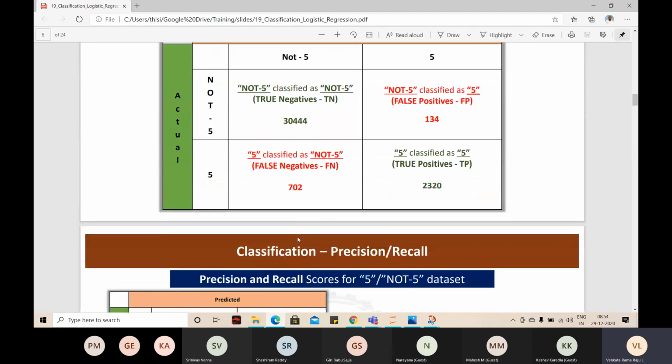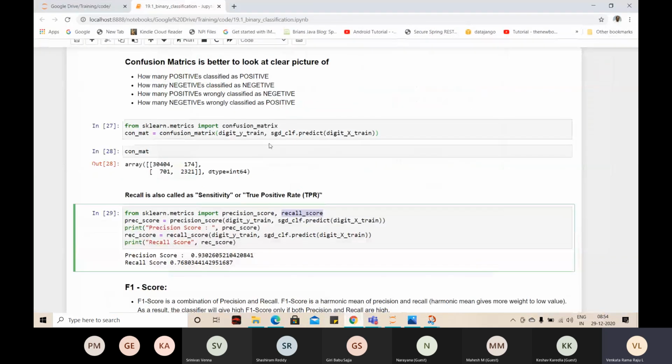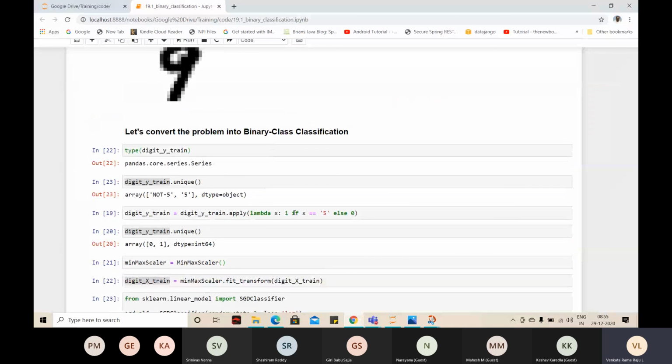That's where in our data set, for the 5 records I have given 1. Now if you look at this alpha, the lambda method, if the y value belongs to 5, I gave 1. If not, I gave 0. That's an intentional one.